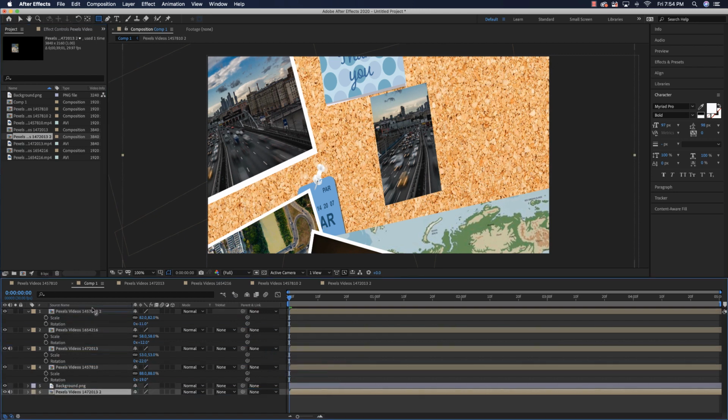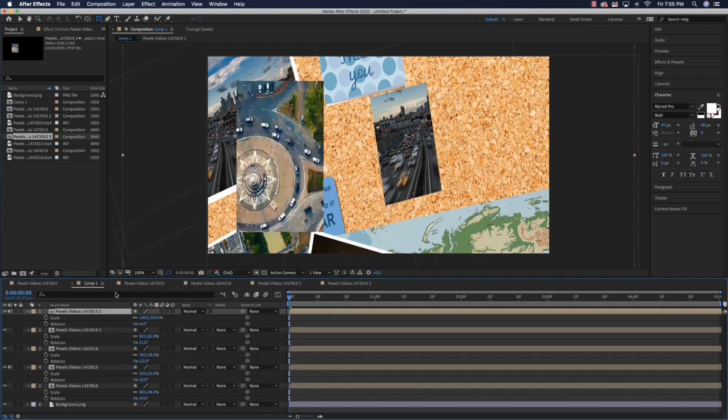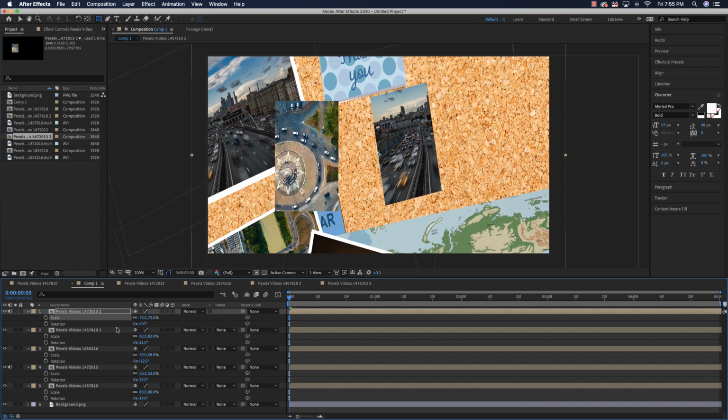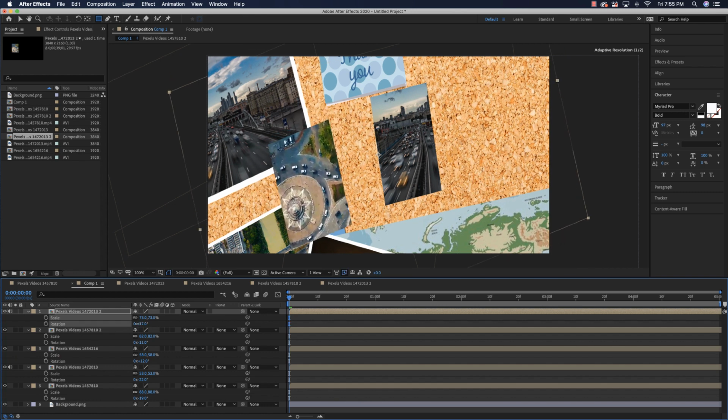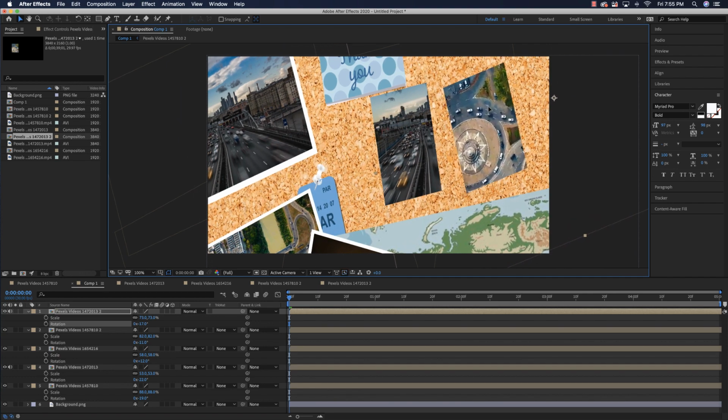Drag it to the top. There it is. Again, S, Shift R. I'm going to scale it down and I'm going to rotate it a little bit. Something like that. And then V so that I can drag it over here and put it roughly in this vicinity. And then we are going to go and get our main video part.